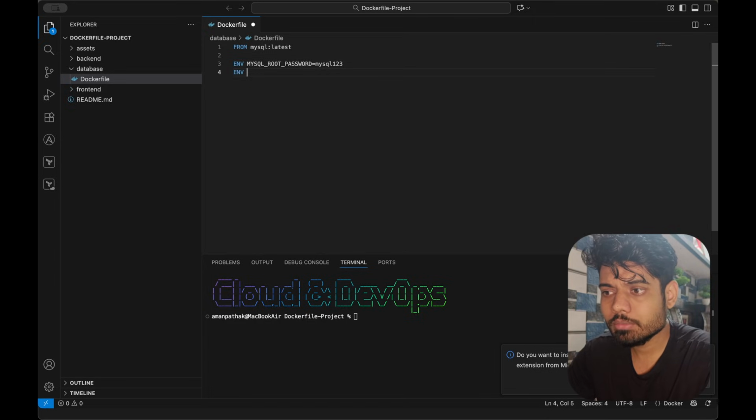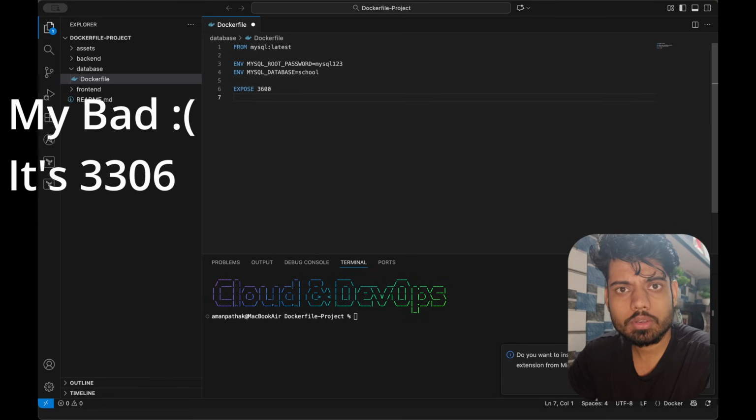Then we will set the database, so for that I will use MYSQL_DATABASE, and the database would be school. Then we have to expose our MySQL container so the backend will be able to connect with the MySQL container. For that we will use port 3306, because this is the ideal port for MySQL.